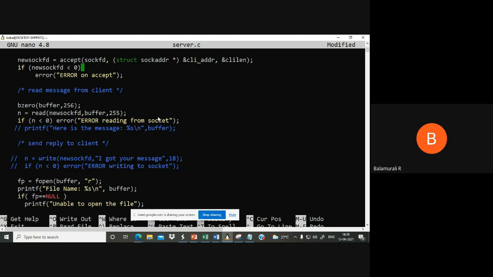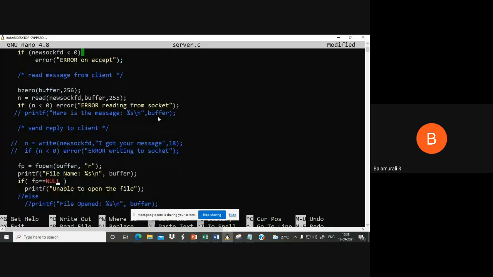So from here onwards, it is normal file operation in C. We are opening that particular file in read mode. Once it is opened, we are printing that file name. Suppose FP is null, suppose you are unable to open, then it means that file does not exist. The client has given some random name. So if FP is null, which means the file does not exist, you have to say unable to open and you have to quit.